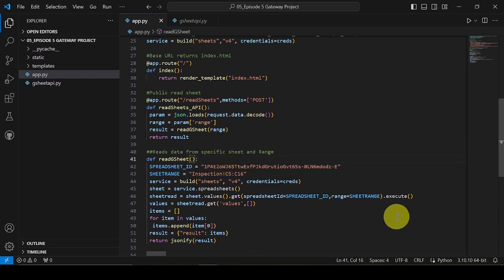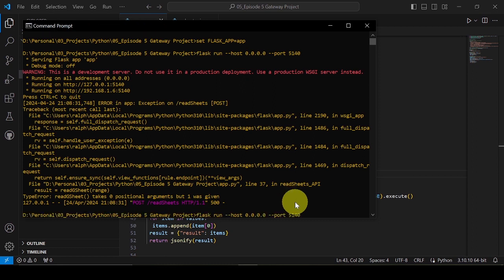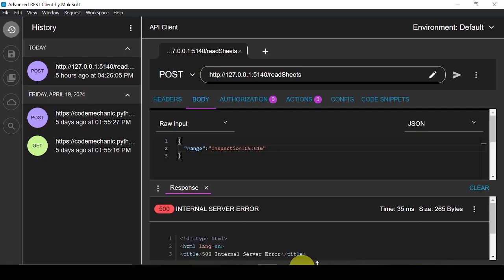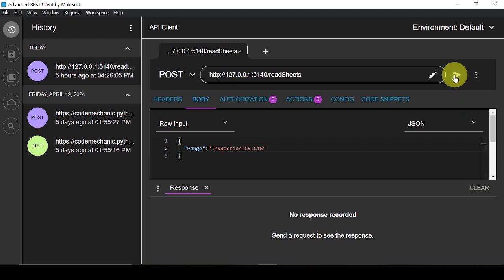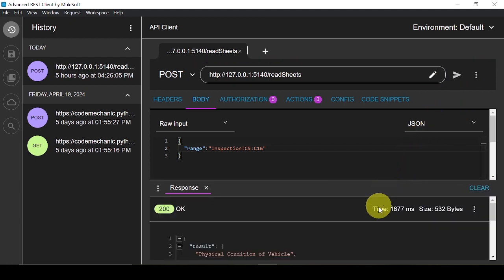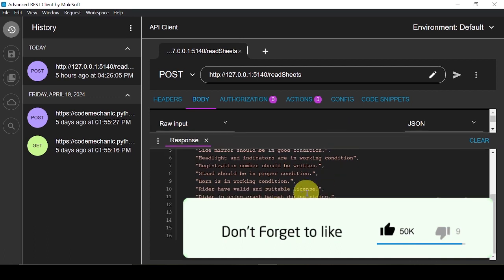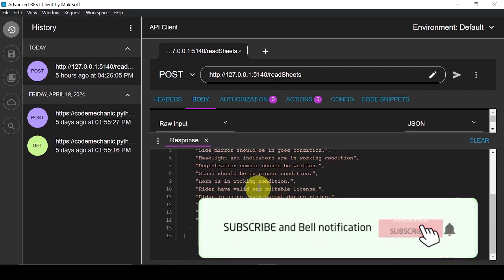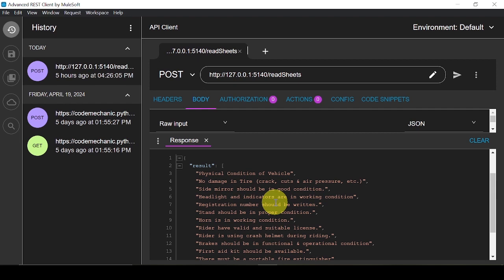Okay, I didn't update the internal read sheet to accept a parameter range. This makes our read sheet dynamic when it comes to what range to read. Let's try again to send an HTTP request. There, we successfully retrieved the values of cell C5 to C16.